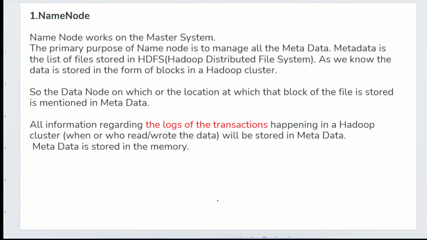So we will see what those name nodes and data nodes are. The name node works completely on the master system, and the primary purpose of the name node is to manage all the metadata information. The metadata is nothing but the list of files which are already stored in HDFS. And as we know, the data is in the form of blocks.